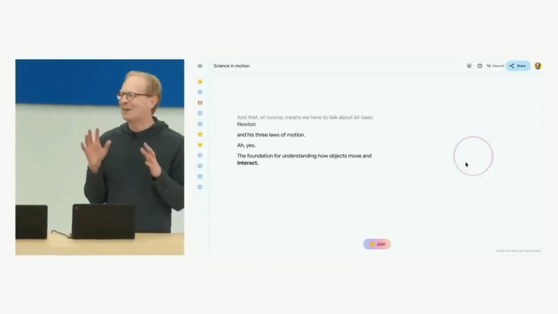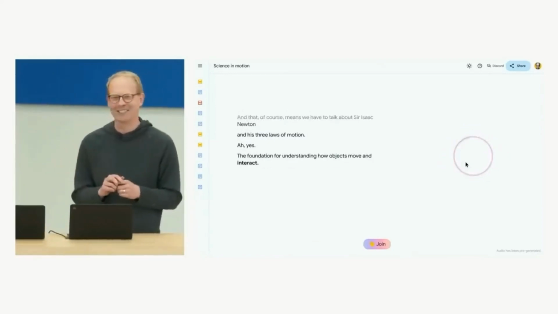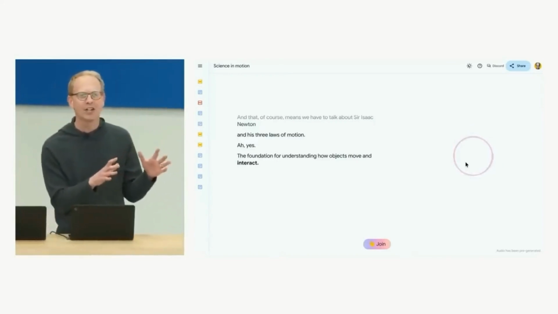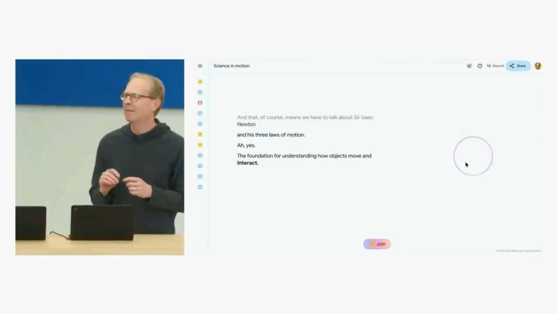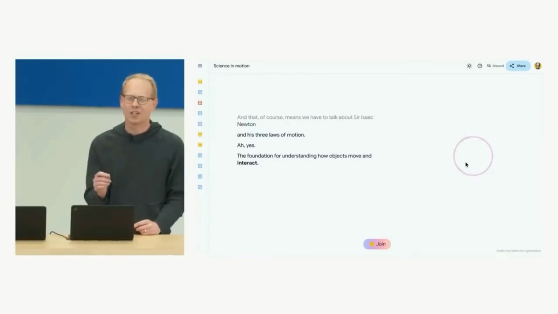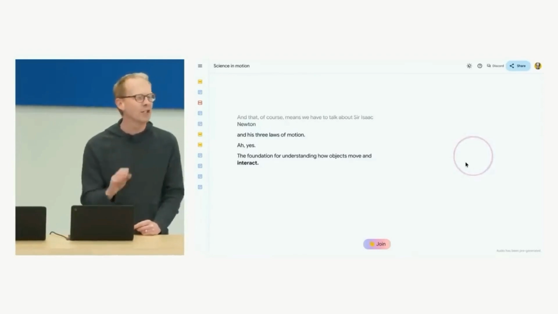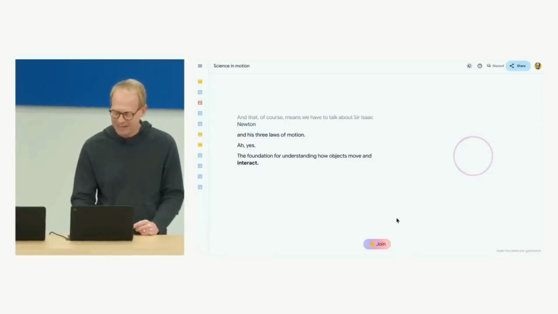Yes, this is where multimodal really shines. Now, it generated this audio discussion based on that text material. And what's amazing is that my son and I can join into the conversation and steer it whichever direction we want. When I tap join.